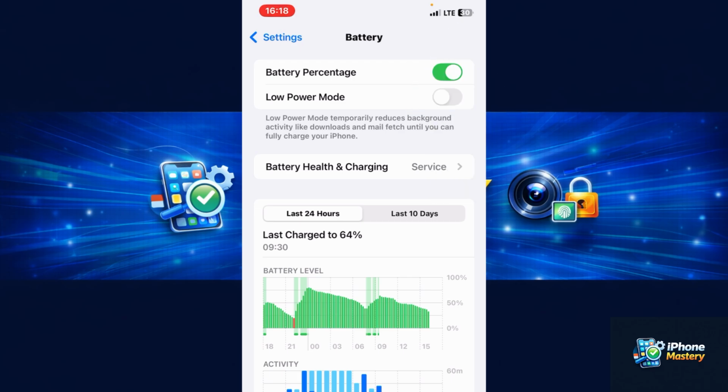So guys, this is how you can actually turn on the battery percentage on your iPhone.